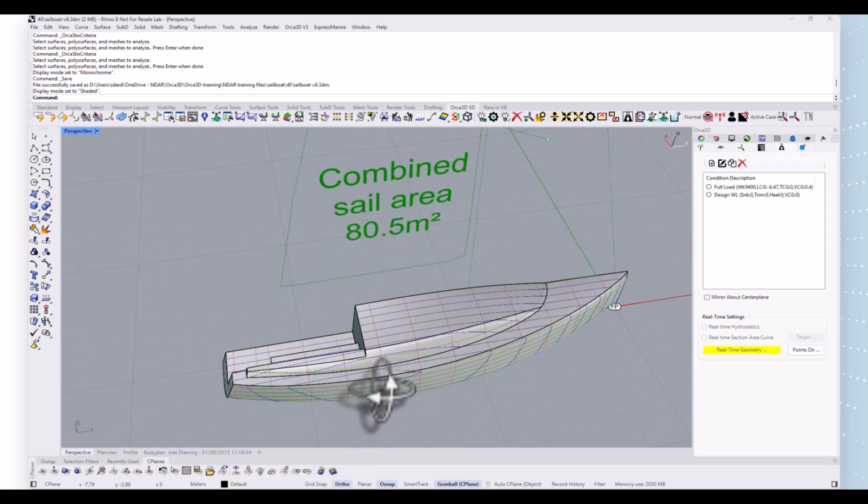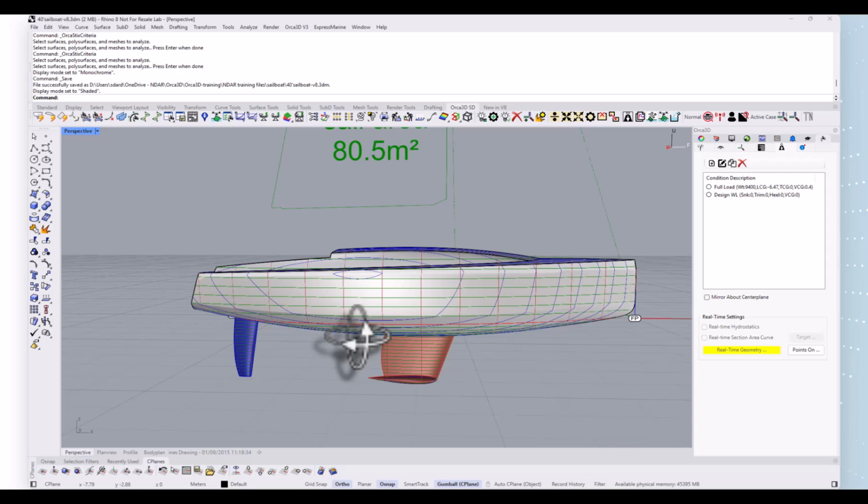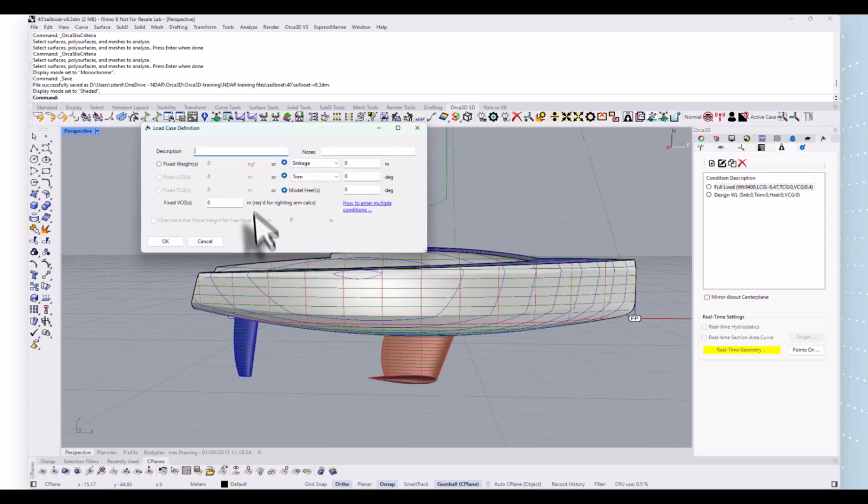Note in our present project that hull surface and geometry of the deck and cockpit are modeled, together with the keel and the rudder. Here a first load case named full load was defined. We then go ahead with defining a second load case, for example that we name here minimum sailing.